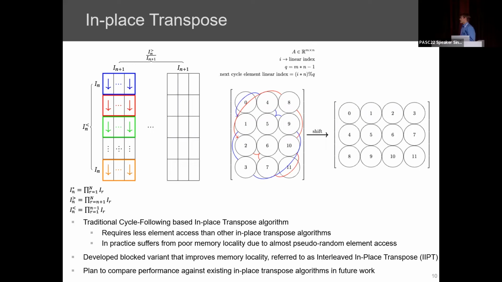However, in practice, it traditionally suffers from poor memory locality due to the almost pseudo-random element access in the matrix. However, we improve the memory locality of this algorithm. Instead of accessing single elements, we access a series of contiguous elements in order to improve the memory locality of the algorithm. So here we'll view one of these, the IN elements, as a single element of the matrix, and then we'll group several of these together in order to improve the memory locality.